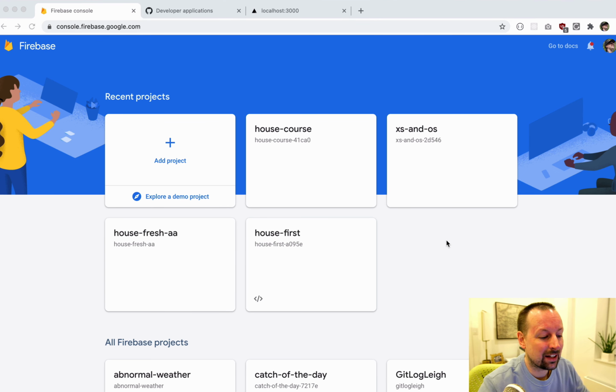It's Lee Halliday, and in this video we're going to add Firebase authentication to a React app, and we're going to do it both with email password, but we're also going to create our own GitHub application so we can add GitHub Connect to it.